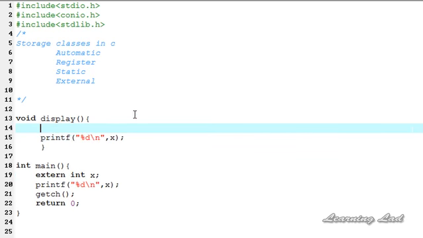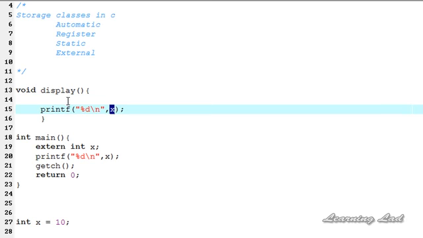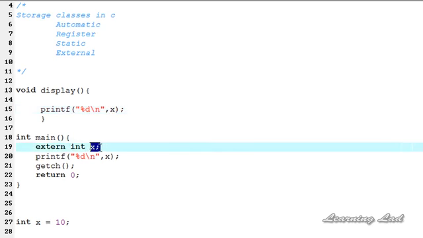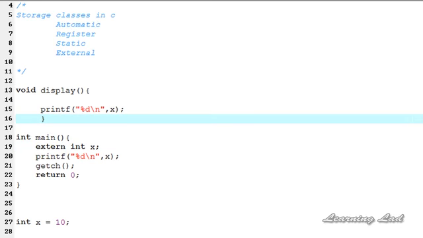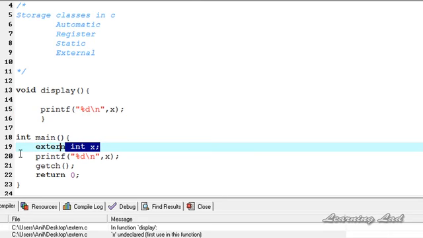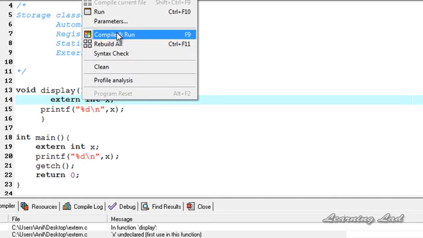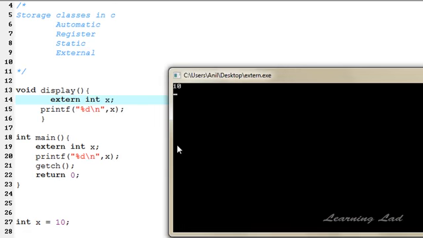Now if you want to use this variable x, we need to declare that this variable x is external to this function. I can do that by using this statement. If I don't do that, it's going to produce an error. So compile and run. You can see here we have the error. I'm going to copy this one and paste it here, then compile and run. You can see here a value of 10.